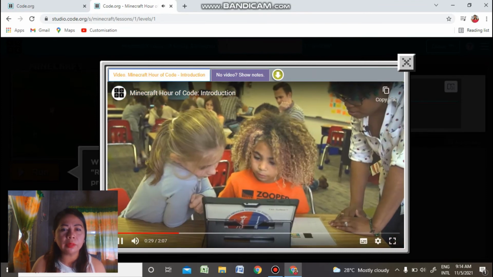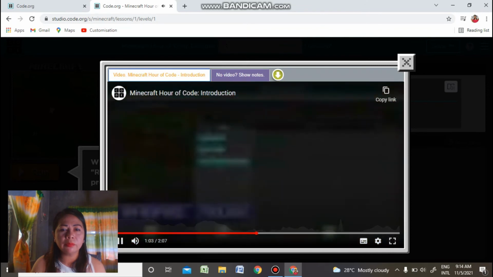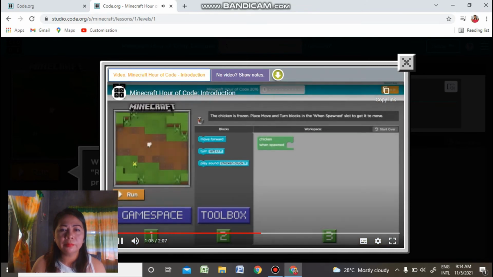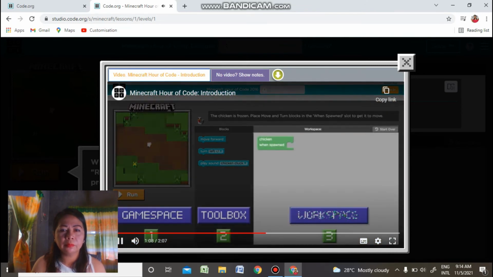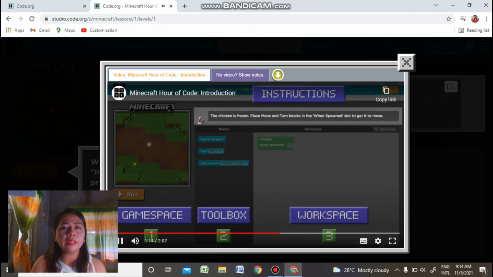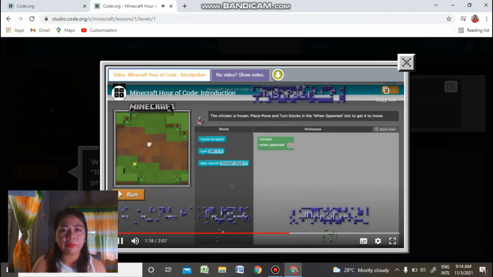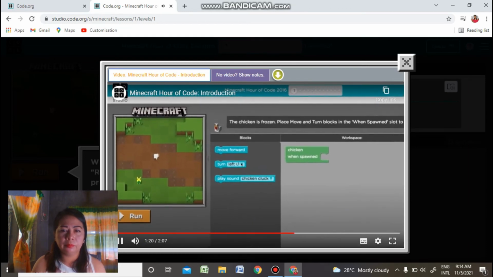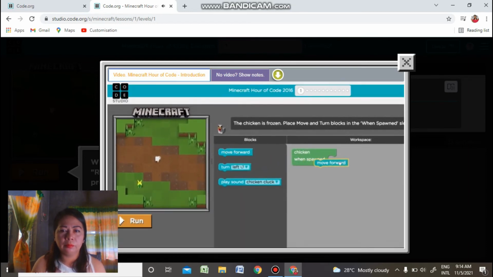So we will just wait for a little while. I will just move it forward. The space on the right is called the workspace, and this is where we'll build our program. So here, this is only the introduction and the instruction on what you are going to do for the activity about the Minecraft. Let's drag the move forward command to the workspace.